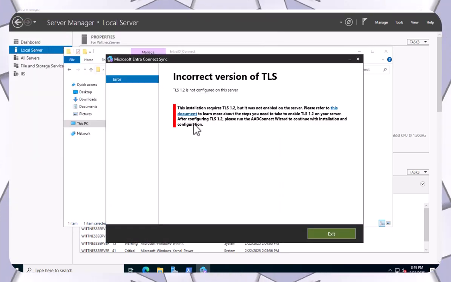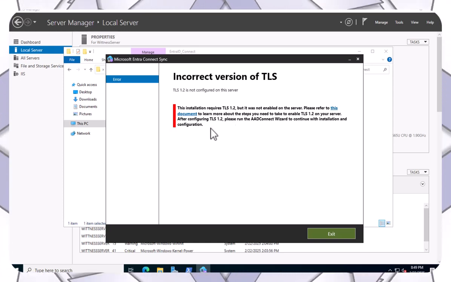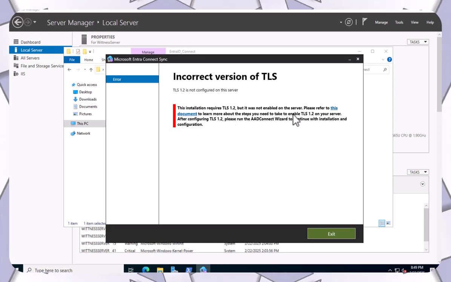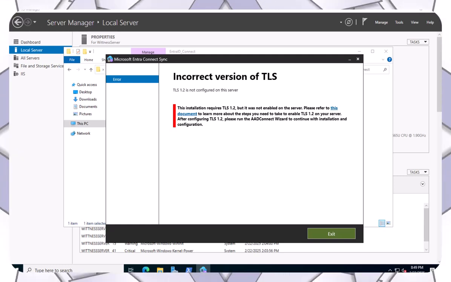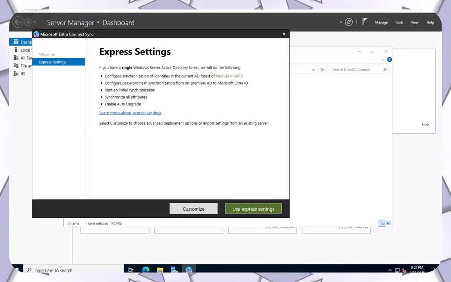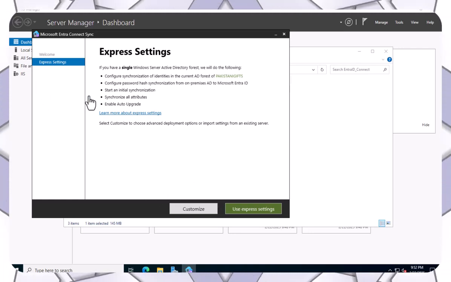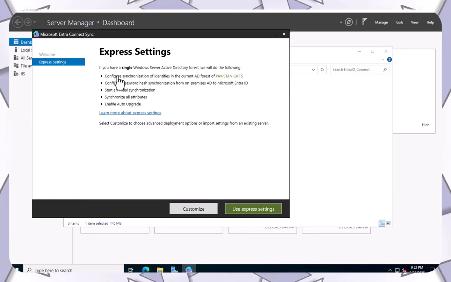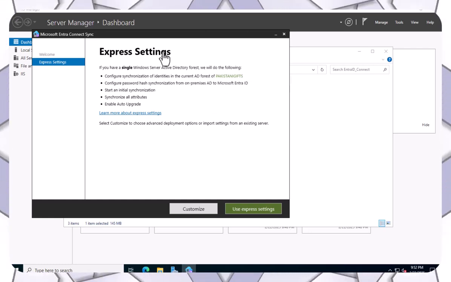Oh, now I'm getting the error. The installation required TLS 1.2, but it was not enabled on the server. Okay, so let me enable it here. Now you can see that on this screen, after the configuration of TLS, I resume the recording.